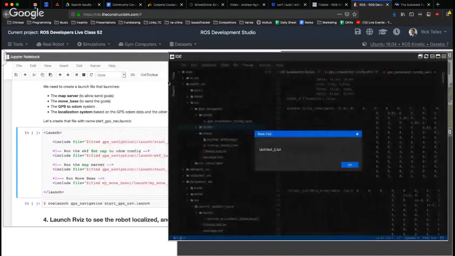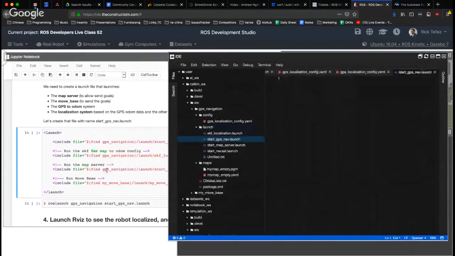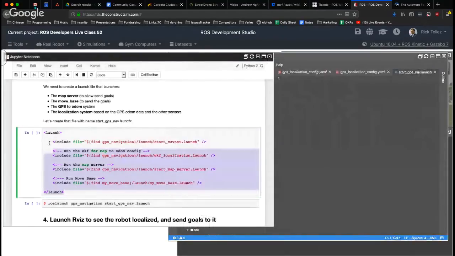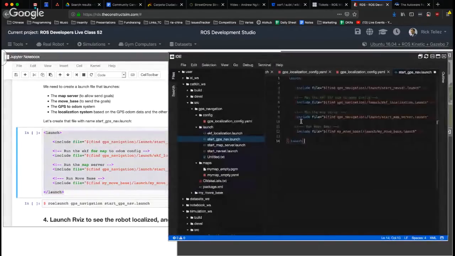It's called start GPS nav. Start underscore GPS nav dot launch. And inside there, you create this. I have already explained, so I suppose that you understand what we are doing here.